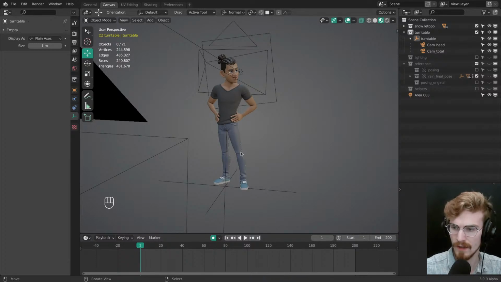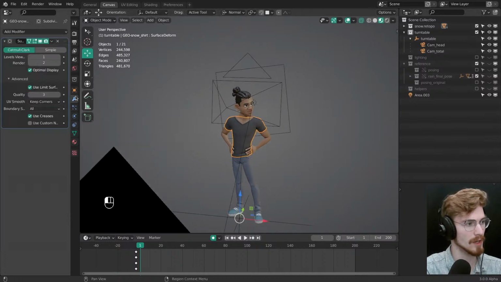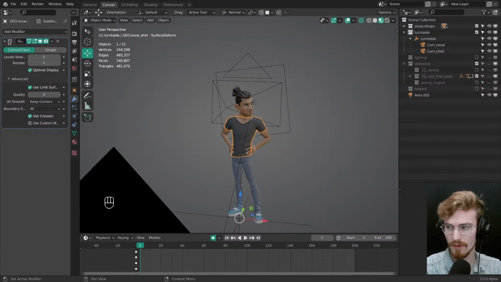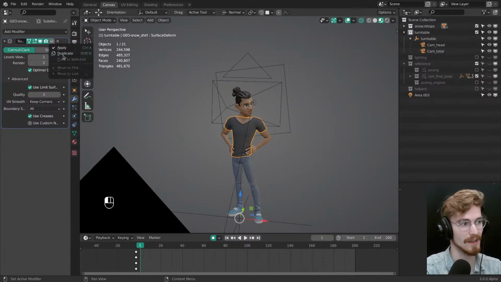A direct question: is there a way to apply as a shape key? Yes. You can, on any of your modifiers that is a deformation modifier, not a constructive modifier. I think that's the name. Like a subdivision surface modifier, that's a constructive modifier because it's actually changing the topology of the object. These you can't apply as a shape key.